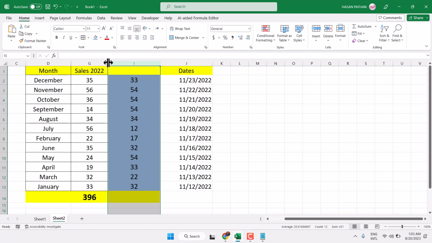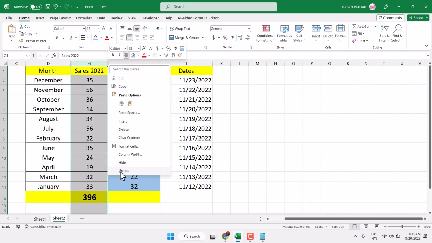Where you will see this line, it means here one column is hidden. So right click on it and unhide.